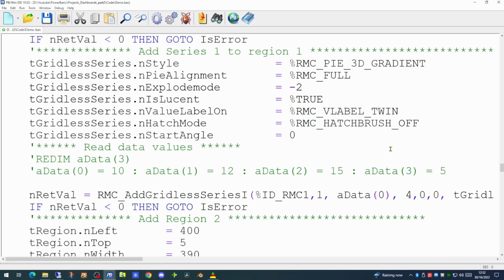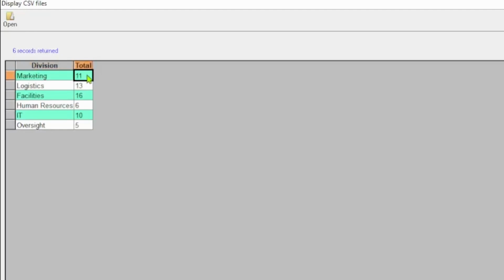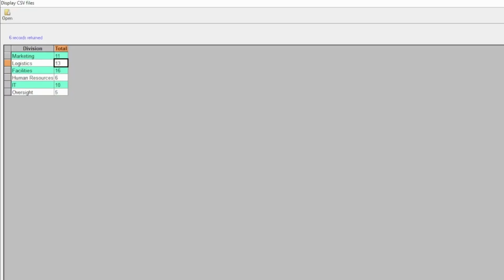And we're going to call another new function in our library called getDivisionValues. And all this function is actually doing is it's reading the incidents.csv file, and it's populating each element of this double array with the value that it finds. So the 0 element will be 11, the number 1 element will be 13, and so on.